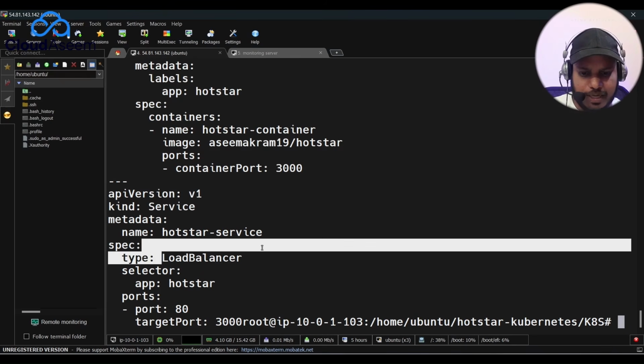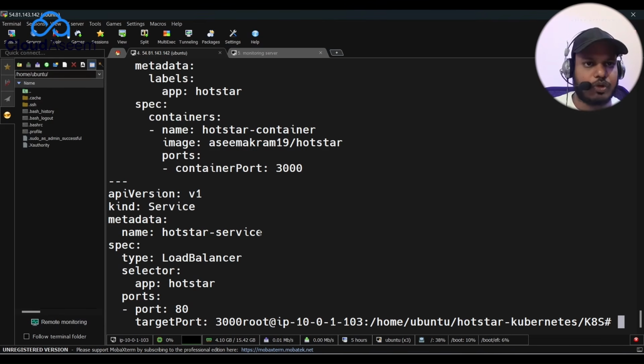For the service, I'm saying the type is load balancer, because I'm going to access my application with the load balancer. The reason is that whenever you create new pods, the node IP will change. So instead of accessing your application with the node IP, you can access it with the load balancer, irrespective of destroying pods or creating new pods. So the IP address does not change. The best practice is to access your application with the AWS load balancer.